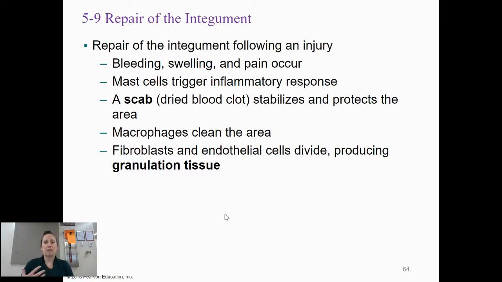You bleed, you have some edema or swelling, and usually it's kind of painful, right? That injury triggers what we refer to as the inflammatory response, and we'll talk about that in a minute. Once that inflammatory response does its job, you end up with what's called a scab, which is basically a blood clot that is dried up. And that essentially creates a protective covering to protect the area.